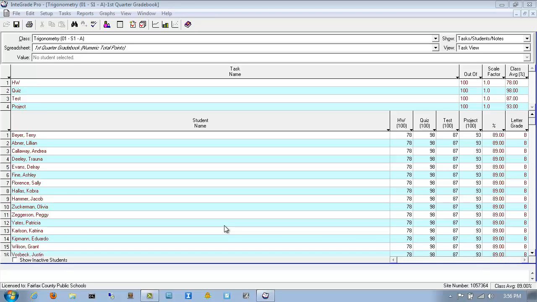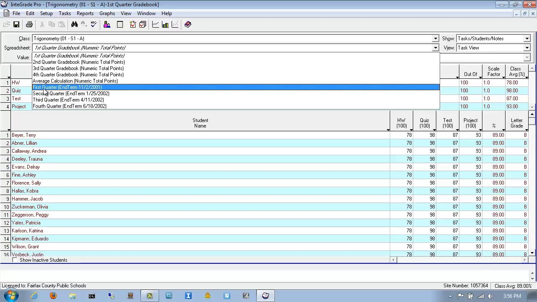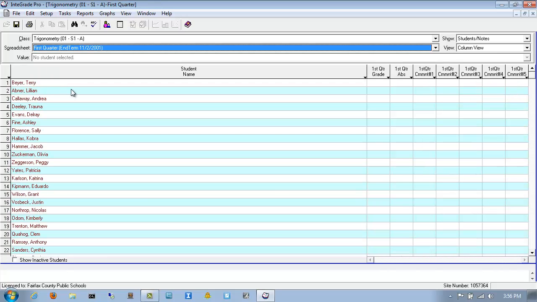In this tutorial, we're going to look at how to export our grades from IgPro Gradebook. So you want to make sure that you've chosen your first quarter gradebook and that you have all of your tasks and your scores for each of your students in your first quarter gradebook spreadsheet.